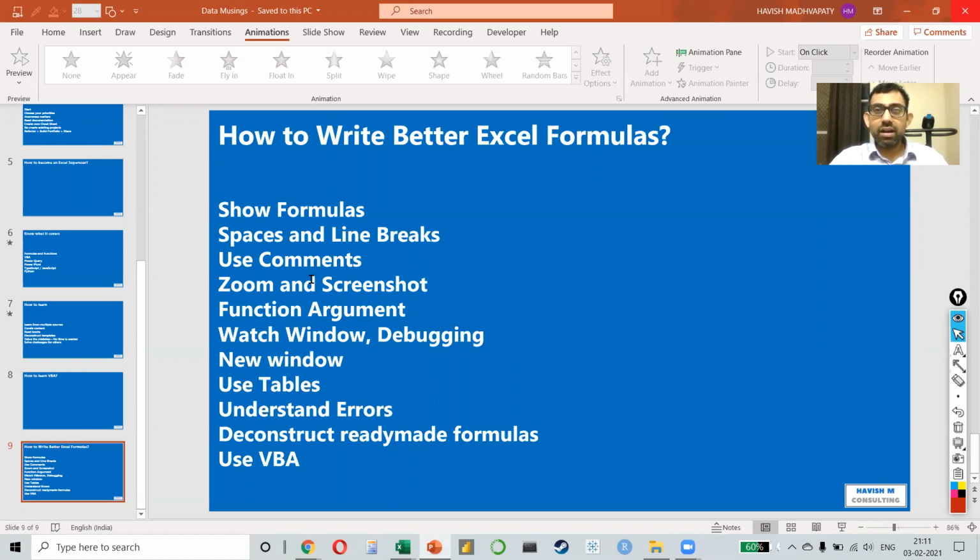Now some of these are very simple tips that will immediately have an impact on the way you write your formulas. And some of these hopefully will be new to you and can enable you to make fewer errors, reduce the turnaround time, and become more efficient. Let's get started.